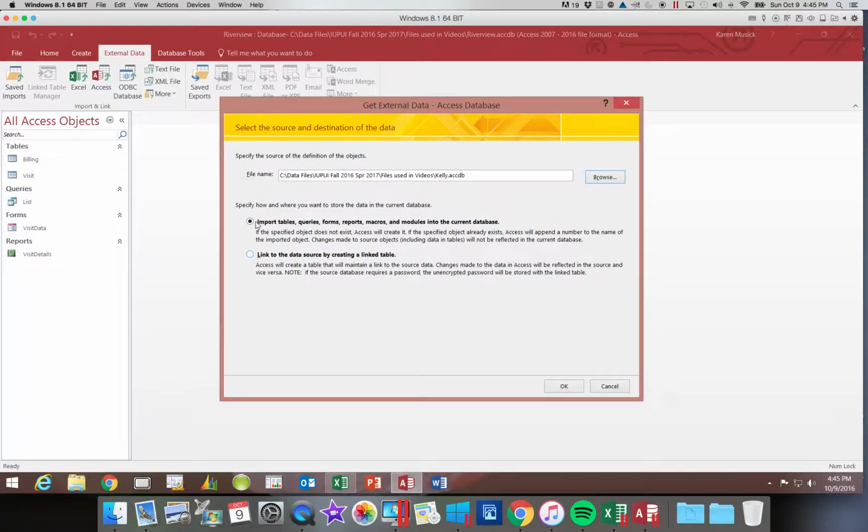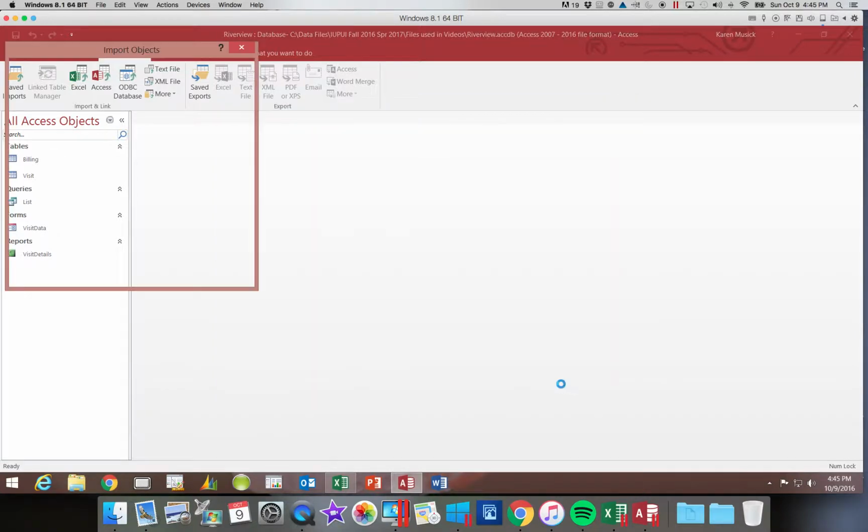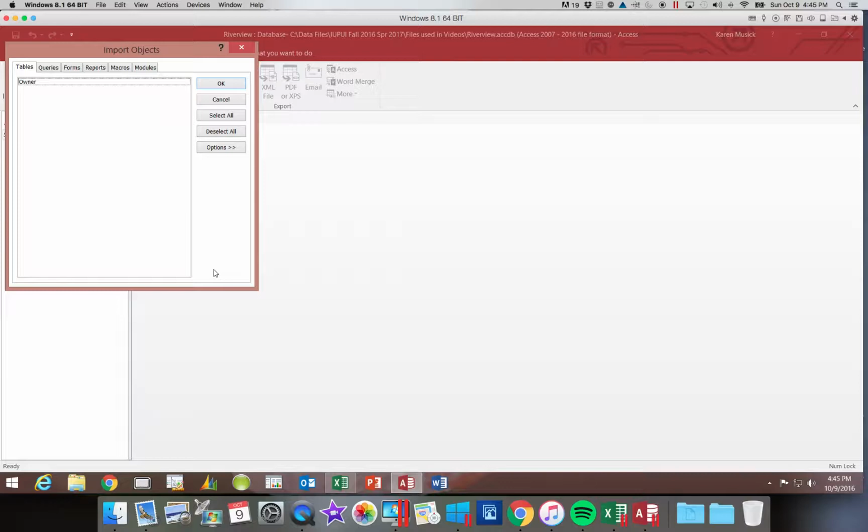We're not linking, we want to import, so we're going to choose this top option. And then we're going to be importing the owner table, so we're going to click on that. Now you don't want to click OK yet because the default is to bring in both the structure and the data. And we don't want the data.